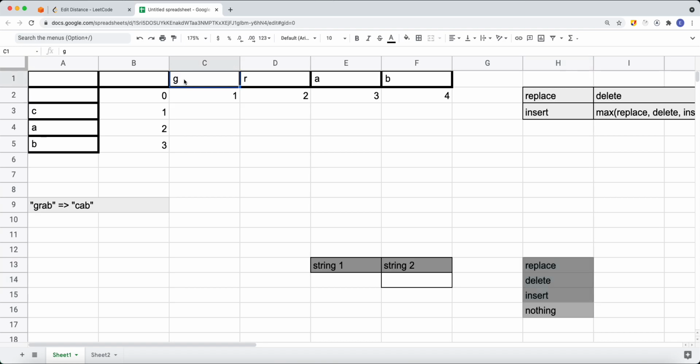If this is a C, what's the minimum number of operations it takes to go from C to C? 0, right? But in this case, this is not. So we're going to choose those 3 operations. But the thing is, we already computed that before, right? We know that from here.